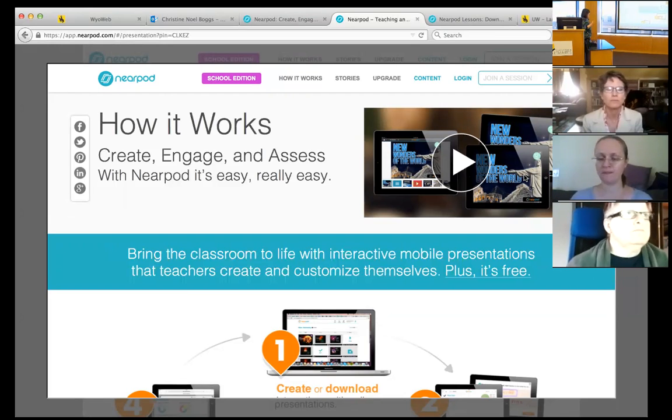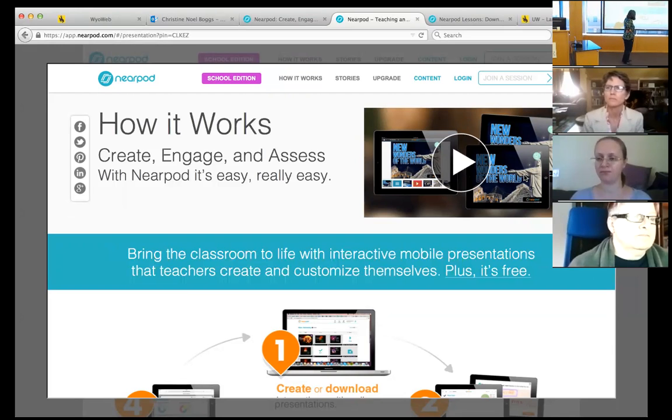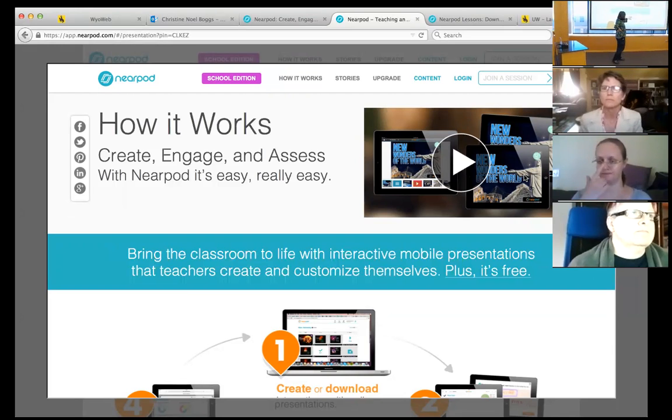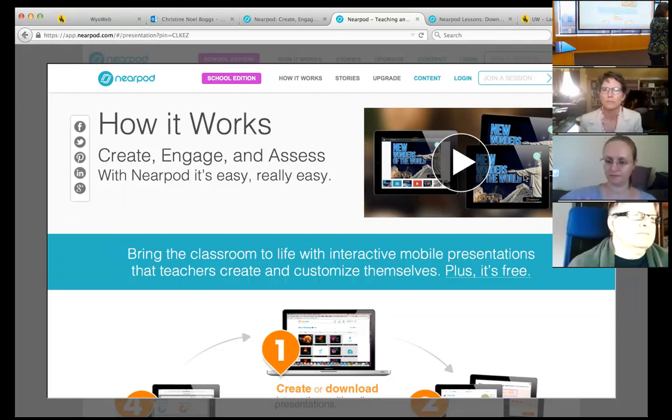Okay. But basically, this flowchart that's a little bit cut off here summarizes how Nearpod works. So basically, if you have a PowerPoint presentation, all you have to do is save it as a PDF. And then you just drag it into Nearpod, and it will put each slide separately.